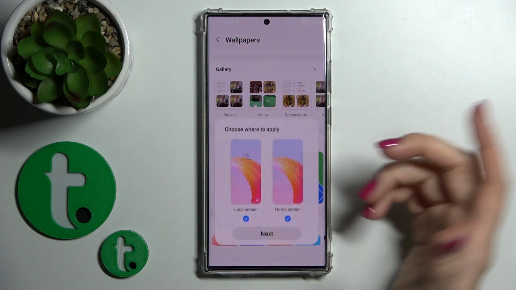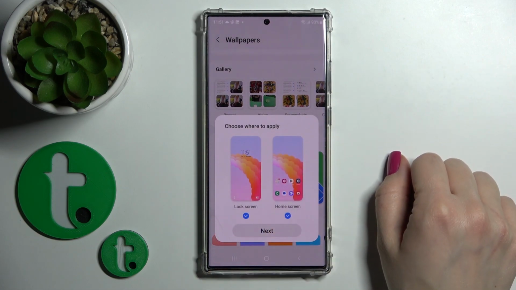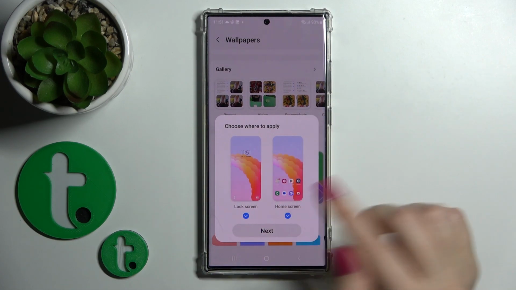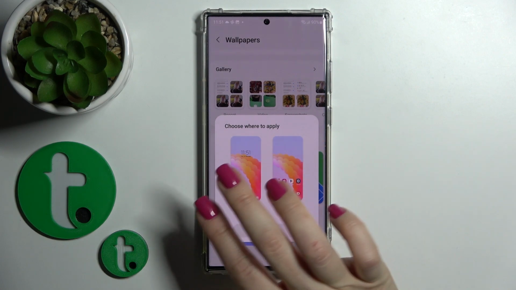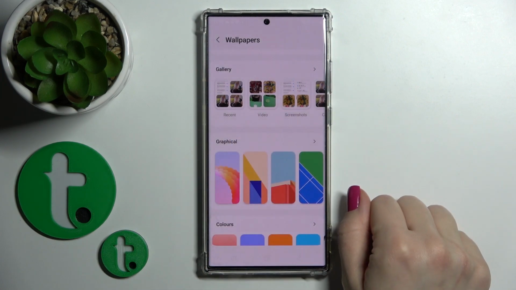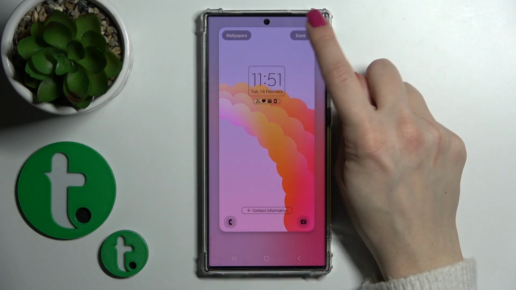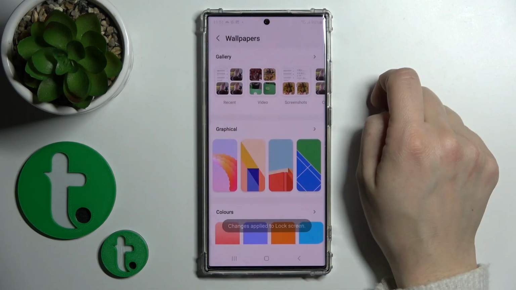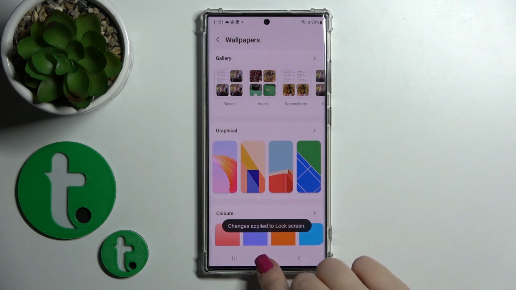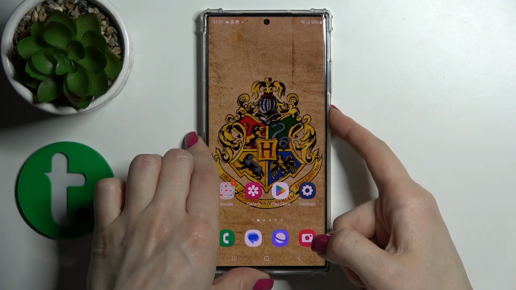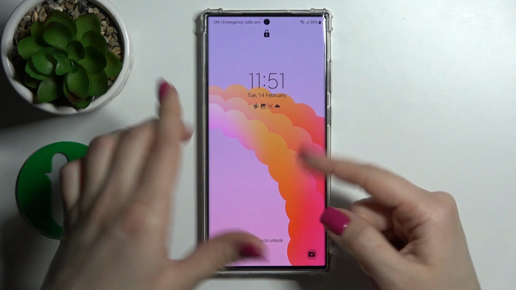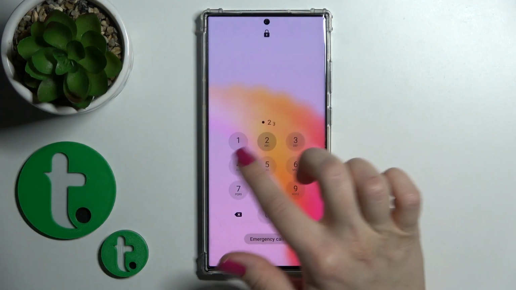For example, let's now use one from the default wallpapers. Just tap on it, unselect the home screen if you want to change only the lock screen, and tap Next. After that you'll see the preview. Tap Done in the upper right corner and we can see that the changes were applied to the lock screen. So now let's check it, and yes, you can see that it's so simple.